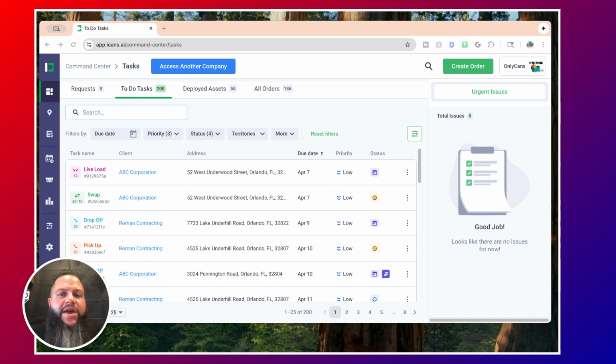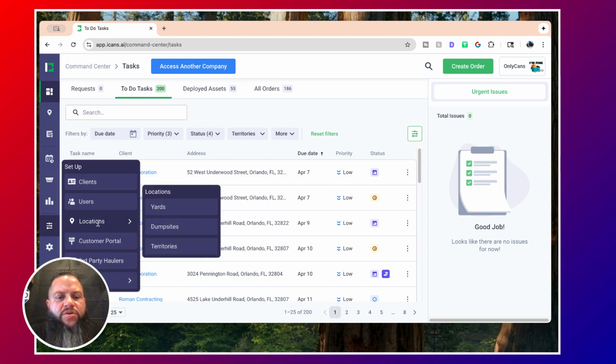And your third one is going to be to actually draw on a map where your service area is. And I'm going to show you how to do all three of those right now. So what you're going to do first is go to your command center, and on the left side again, go all the way down to your setup tab, under locations, and then under territories.